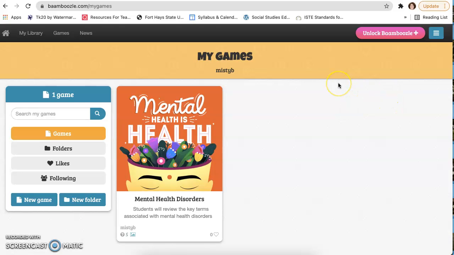The tool I'm using today is called Baamboozle, and it is a way to create an interactive game option for helping students learn content. With this, it is free, although they do have an upgrade to it. I did notice that there are a lot of features that are not available on the free version, but it is a fun tool to begin playing with.